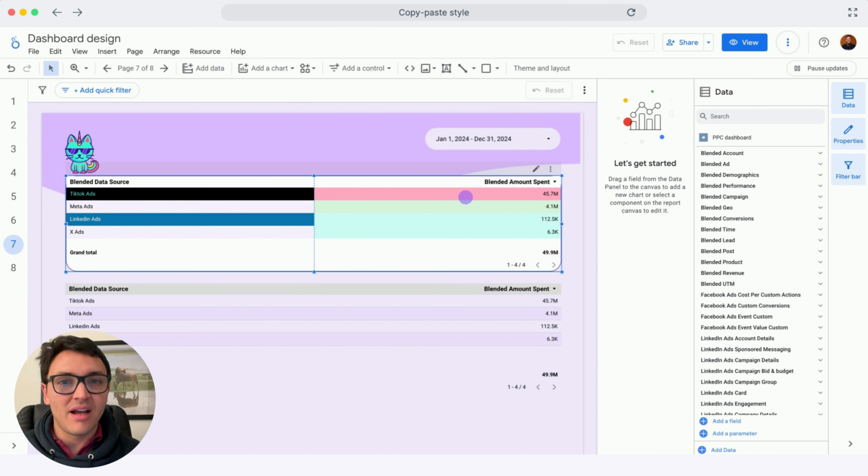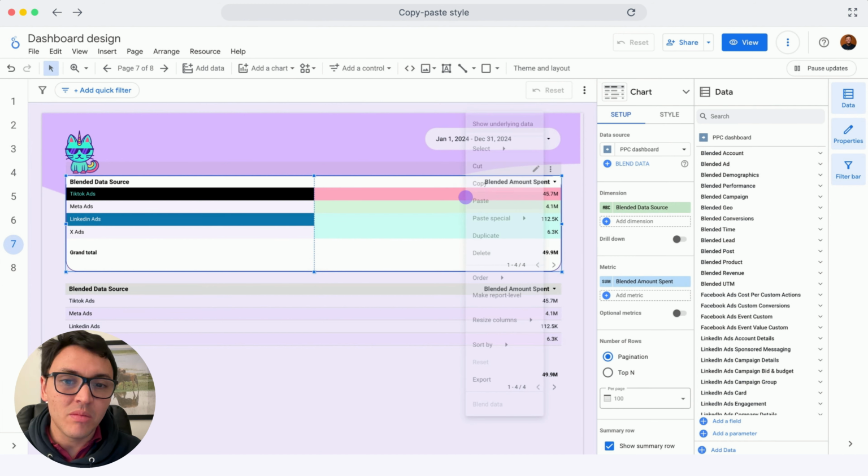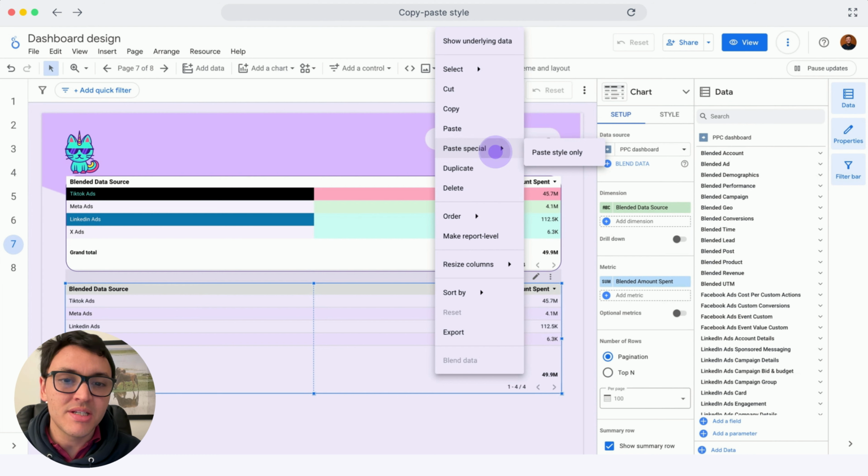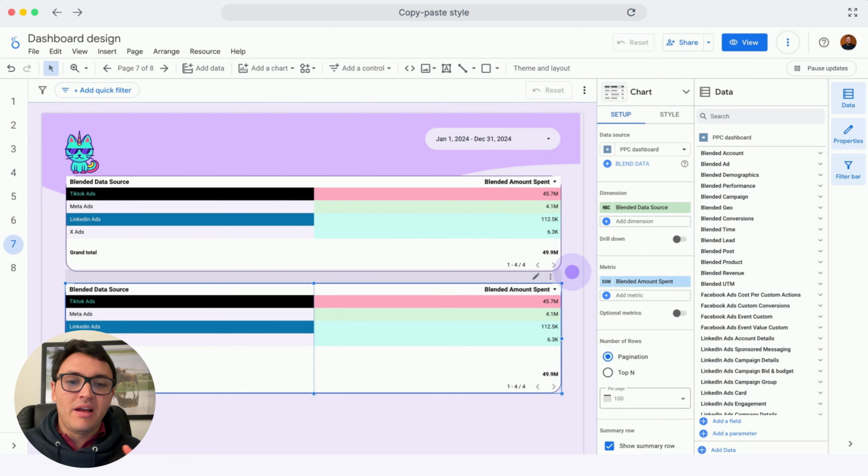Here is the quickest hack to design your Looker Studio dashboards. Simply copy pasting styling. Let me show you. I will right click in this table and I will copy. And then I will right click in this other table and I will do paste special, paste style only. And here's how you can change the styling of all your charts at scale without additional settings.